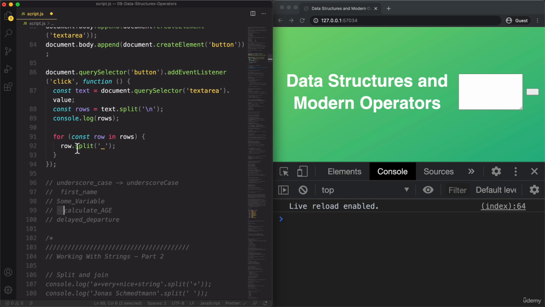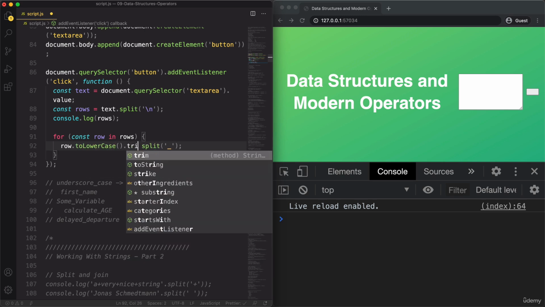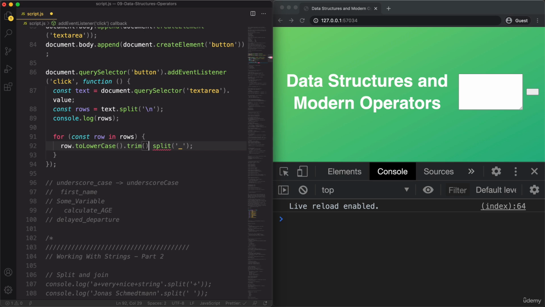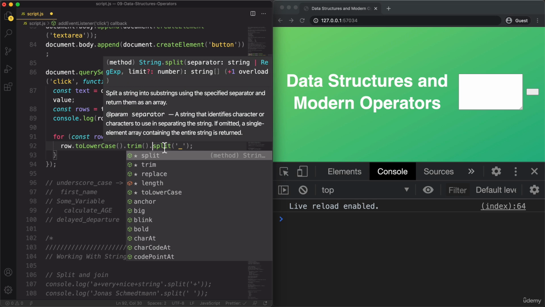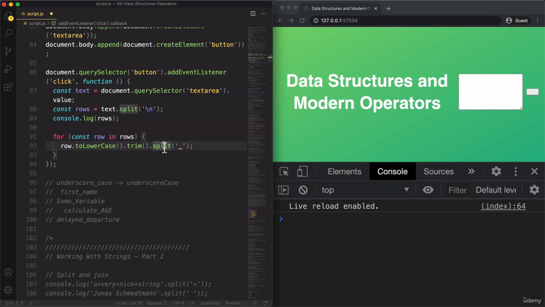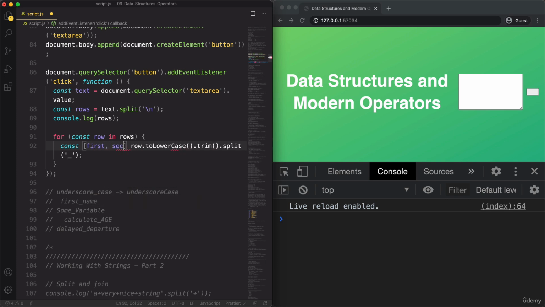And so just like before, we can use toLowerCase, and then we can also use the trim method on that. And then we can even chain a third method, which is then that result of splitting it into words. Okay. So we end up with an array with two words. And so let's destructure that into two variables. So first and second.